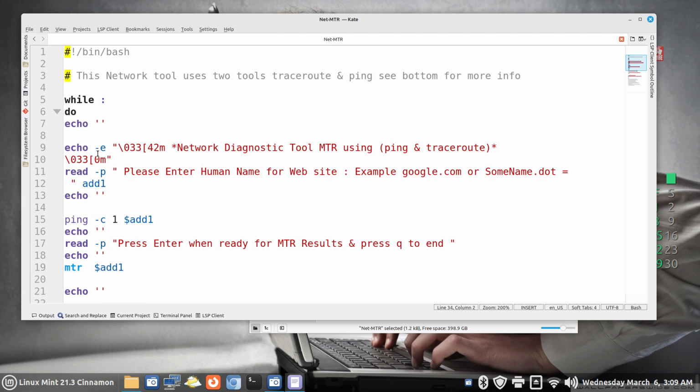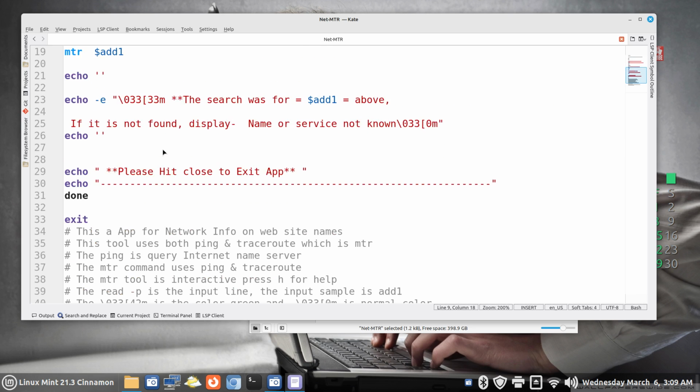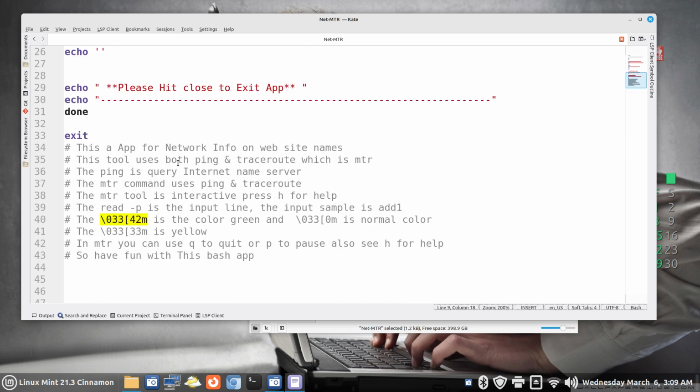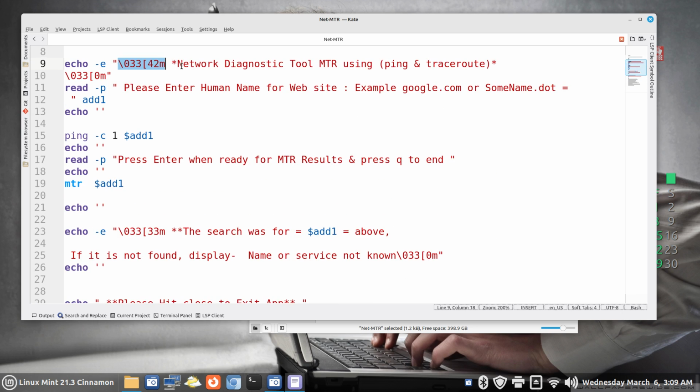All right, so this one uses the echo -e, change the color to 42M. In this case, 42M is the color green. And type in whatever you want in here. Read -p is going to be enter human name for website like google.com or something. And the ADDR1 is the input line for ping and MTR, so it's using two functions. Whatever you typed in like google.com is stored in this holding tank until you're ready to use it. And it's going to be used right here.